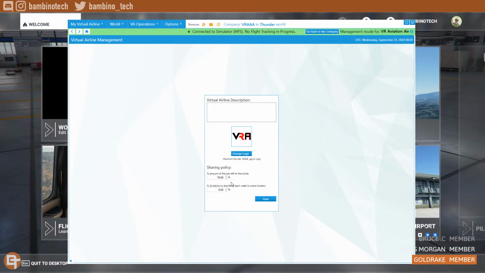You can see I've got a 70% pilot's fee. That means when we get this going, if you fly for the VA, you're going to assign it to your other account. You're going to get paid 70% at the end of a job.